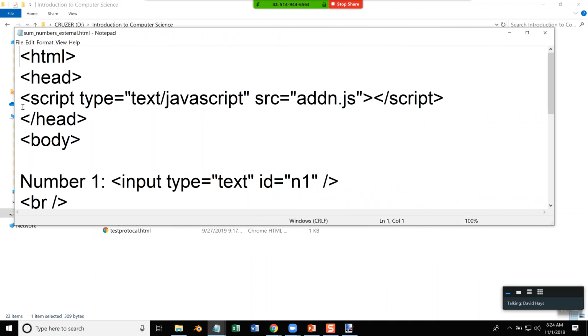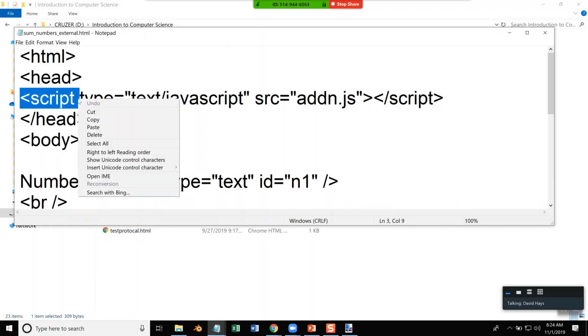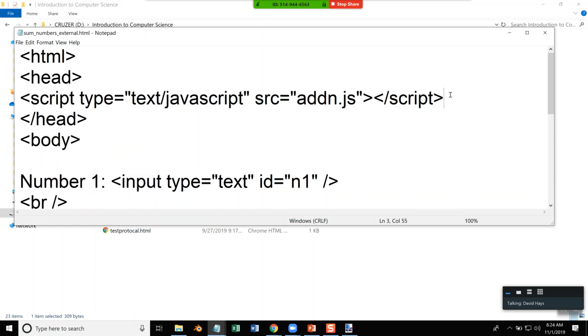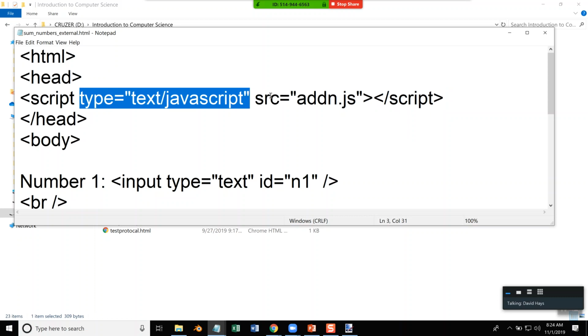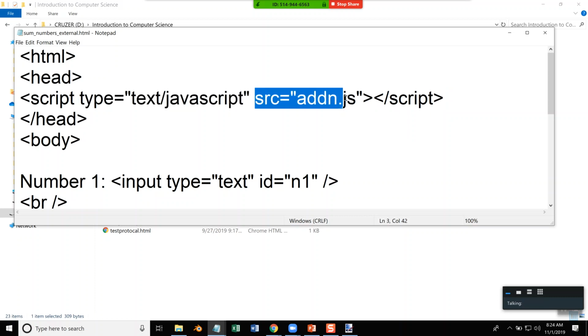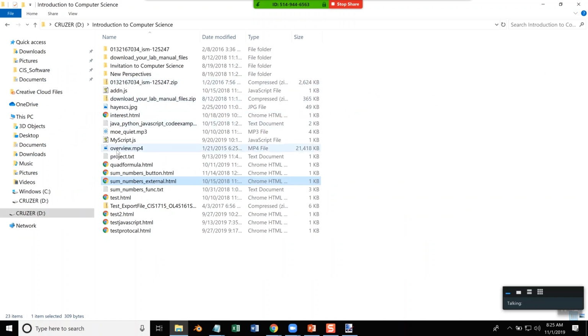It's still up in my header section. I do my script, my start script here, my close script here. I still have my type equals text JavaScript like we've had before. But now I have a source. And it tells me where my source file is located at. And you notice there's nothing in between the beginning script and the closing script tags. So this will go out and get add-in.js and insert that code right here. There it is.